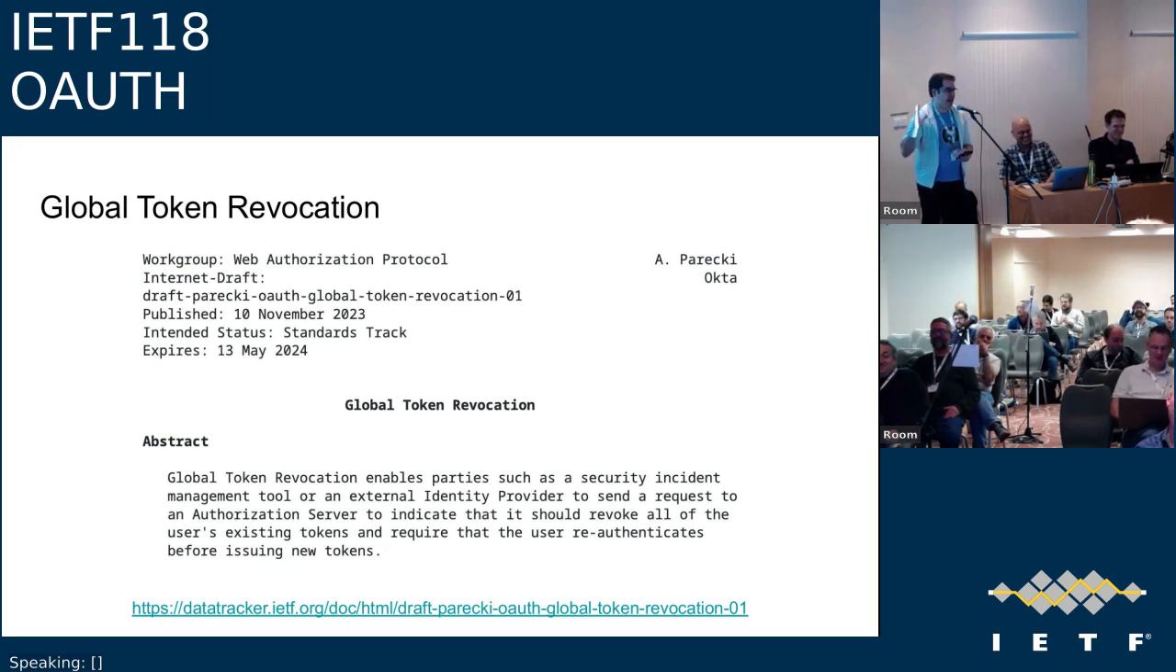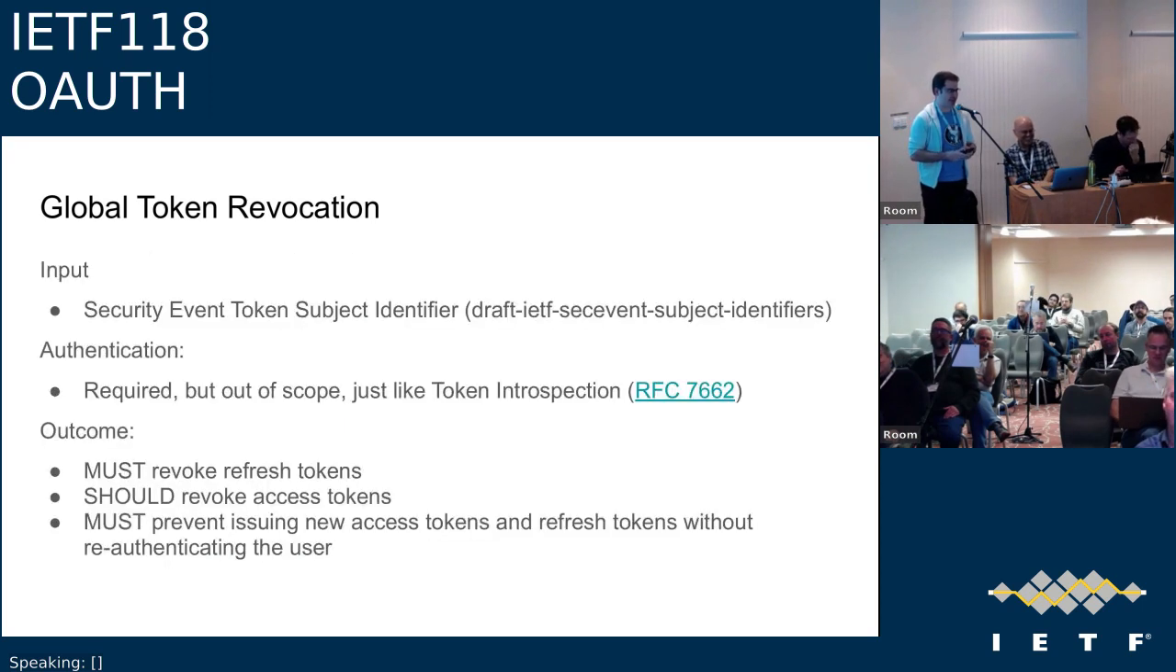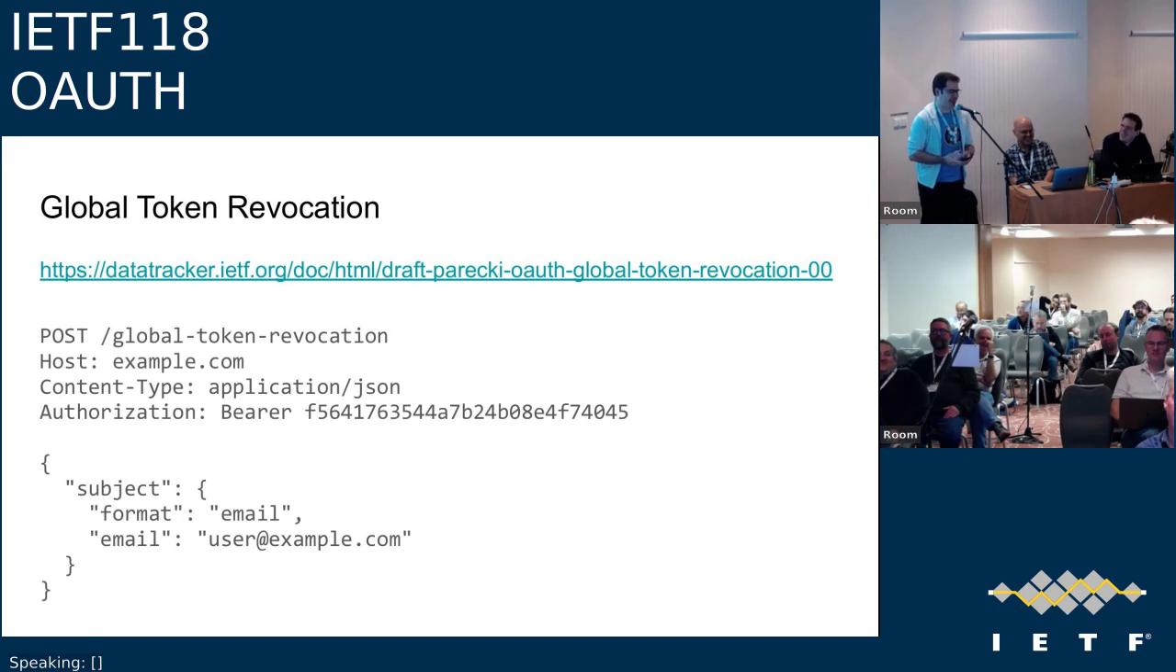Okay. But I know dropping a draft on a Friday afternoon is not very friendly. However, not best current practice, but the draft is extremely, extremely simple. And I can show it to you in one slide. Oh, not that slide. That slide. It's essentially just, here is the user to revoke tokens for, and the end.